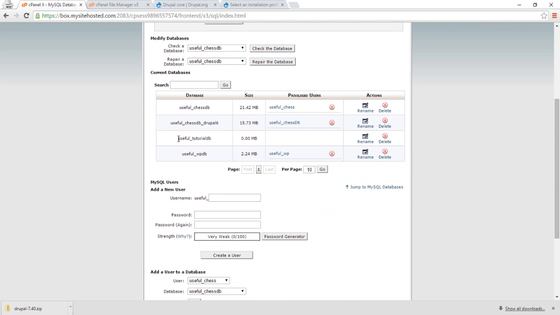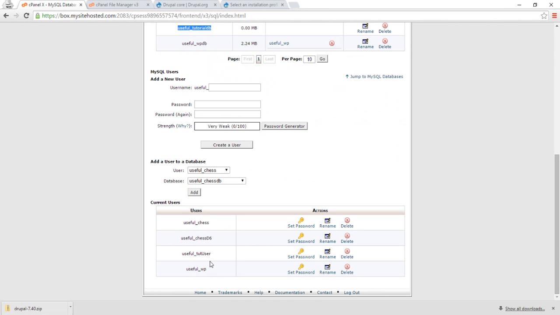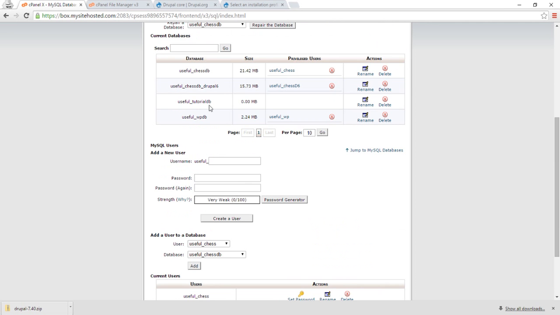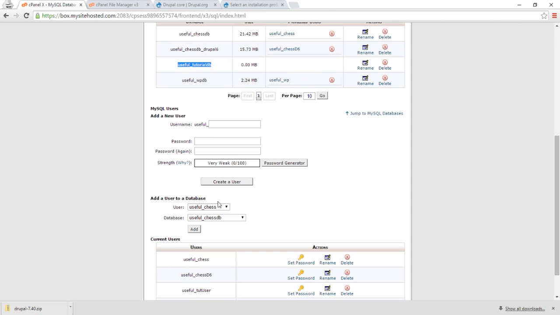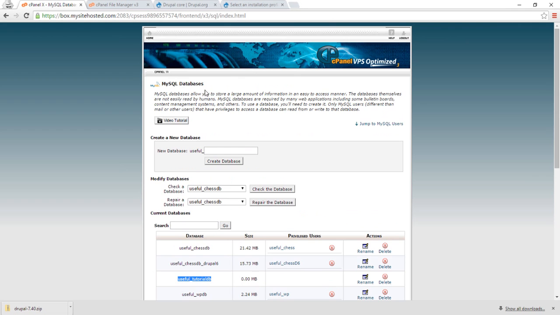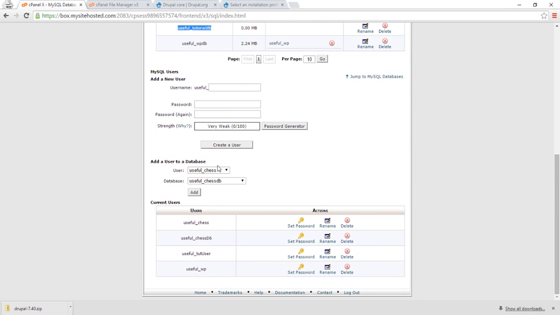Now we see that we already created a database and we already created a user. Now we need to assign this user so that this user can use this database. To do this, we have to add this user to this database. We have to link this user with this database. There is a section in this MySQL Database control panel from where you can easily do this. At first you have to choose the user. In this case, our user is useful_tutorial_user, and our targeted database was useful_tutorial_db. So we choose useful_tutorial_db, and then finally we click Add to assign this user to this database.